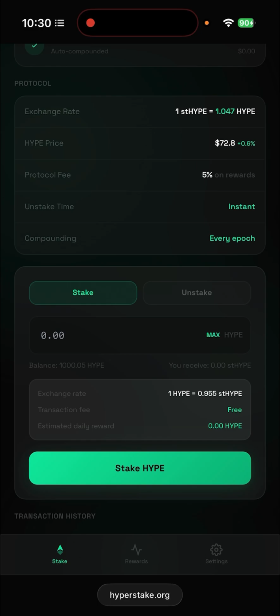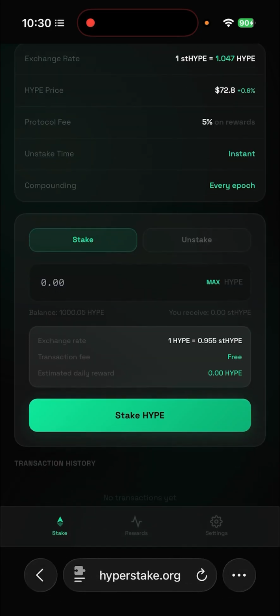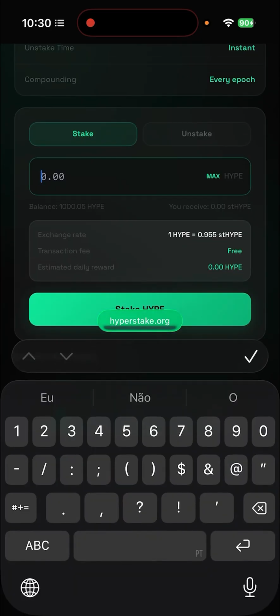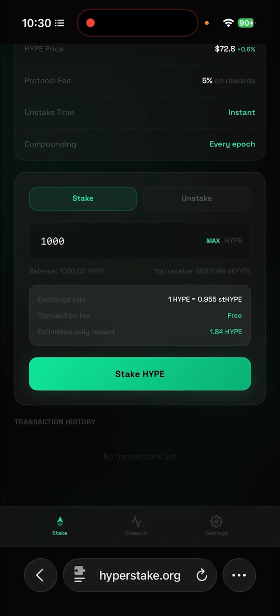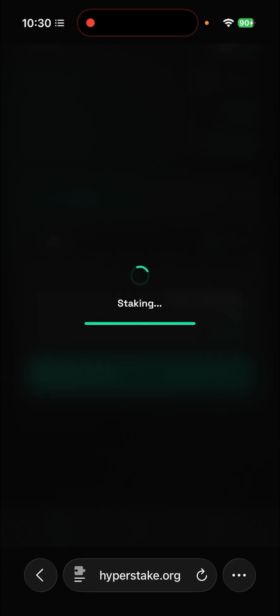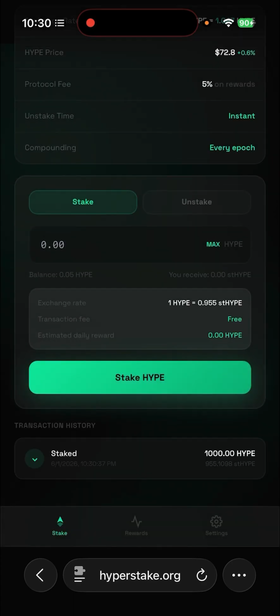Right now, one ST HYPE is worth a bit more than one HYPE, and this rate will only continue to grow over time. To stake our HYPE tokens, go to the bottom panel in the stake section and enter the amount here. I have 1000 HYPE available, and now I'm going to stake it here. As we can see, for staking 1000 HYPE tokens, we will receive 955 point something ST HYPE tokens.